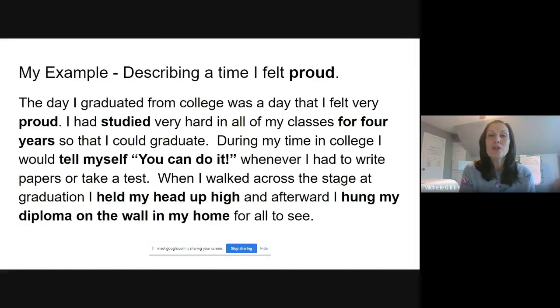In my example, I chose to describe a time I felt proud. So here's my descriptive paragraph. The day I graduated from college was a day that I felt very proud. I had studied very hard in all of my classes for 4 years so that I could graduate. During my time in college, I would tell myself, you can do it, whenever I had to write papers or take a test. When I walked across the stage at graduation, I held my head up high, and afterward, I hung my diploma on the wall in my house for all to see.